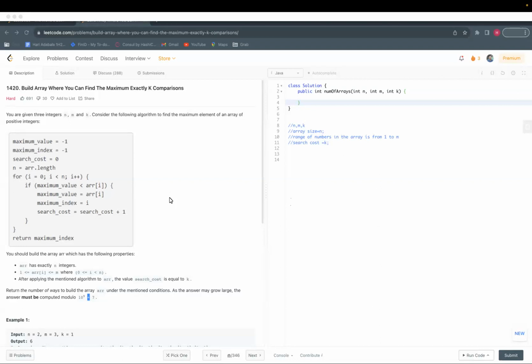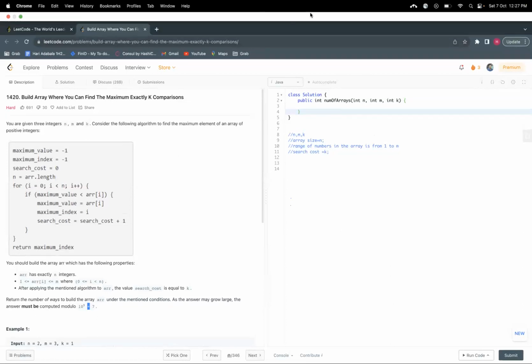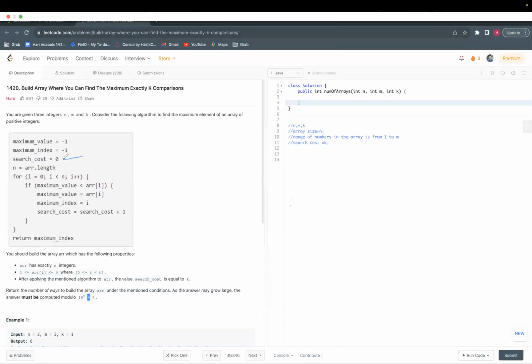They have given one algorithm, which returns the index of the maximum value. While calculating the maximum value, it is also updating the search cost. Search cost is initialized to 0, and every time we get a new maximum value, we update the search cost by 1. So it is basically the number of times you are updating the maximum value.